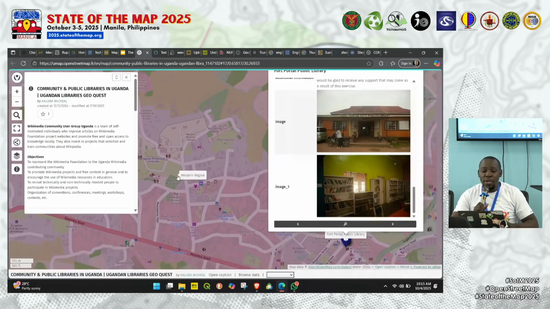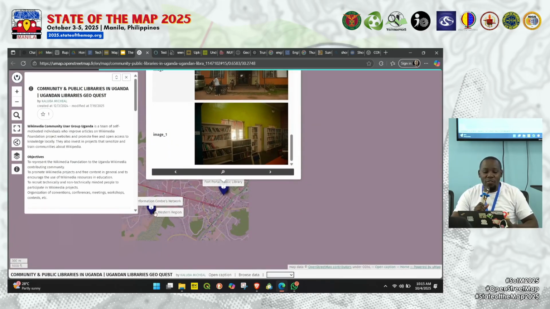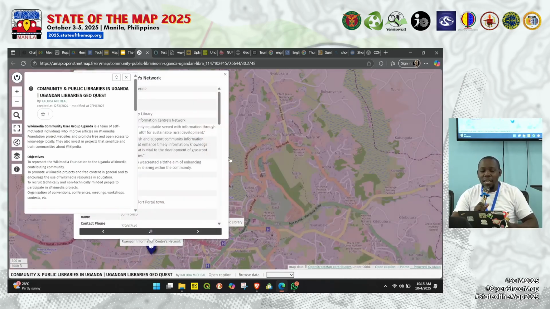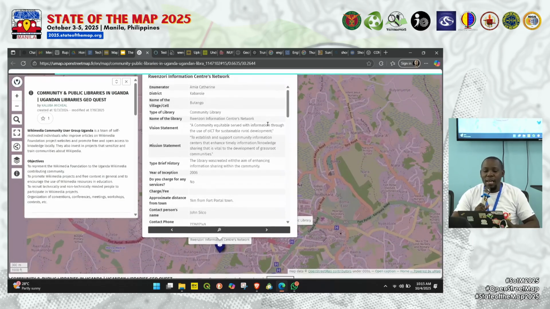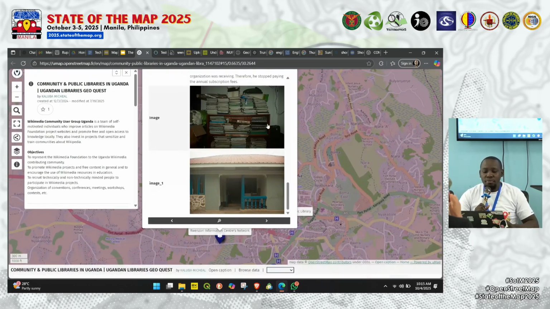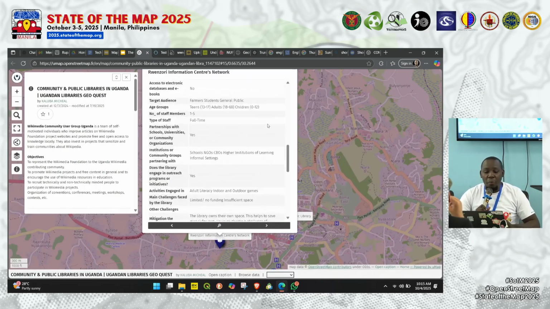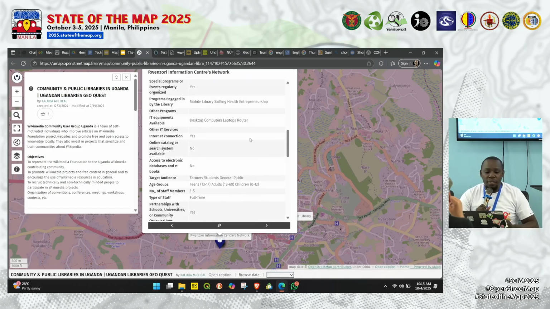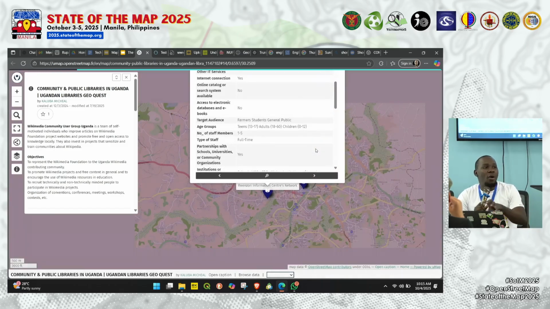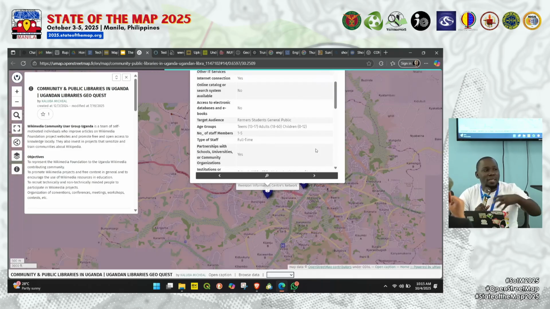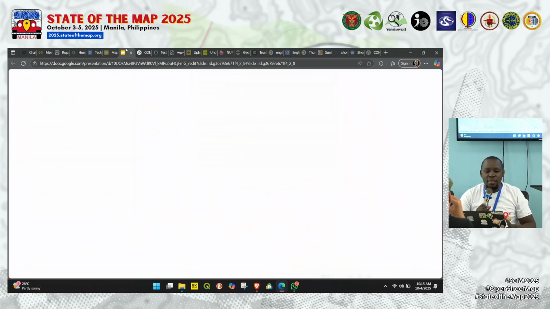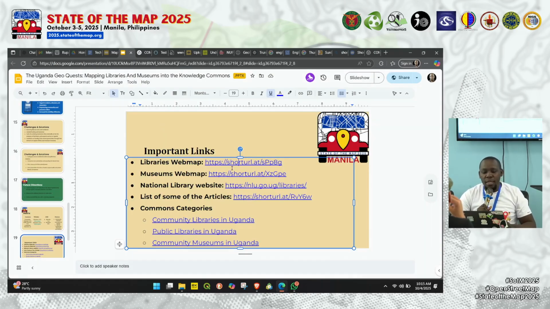So depending on your need, you can find any of them and read about them, and also see the collection of images and materials they have, because there is a lot of information about each one of them. And most of these are already on OpenStreetMap, so you can easily navigate to those places. And then this is for the museums.